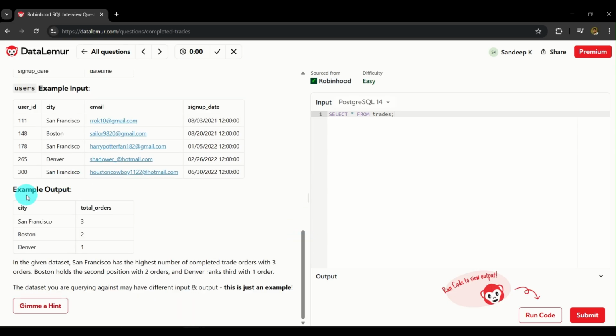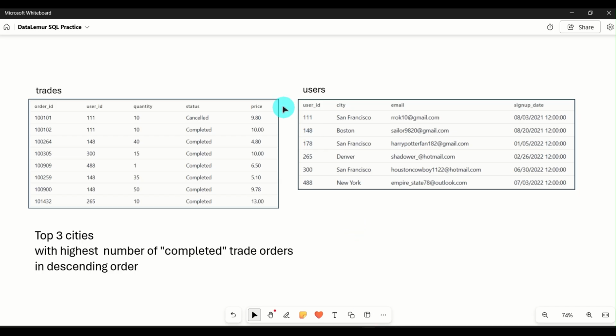Now, the way you want to output your query is you want 2 columns, city and total orders. And this is just an example of how the output might look. The actual output would depend on the actual table that you query. Okay, so we'll do one thing. Let me just open up a whiteboard.